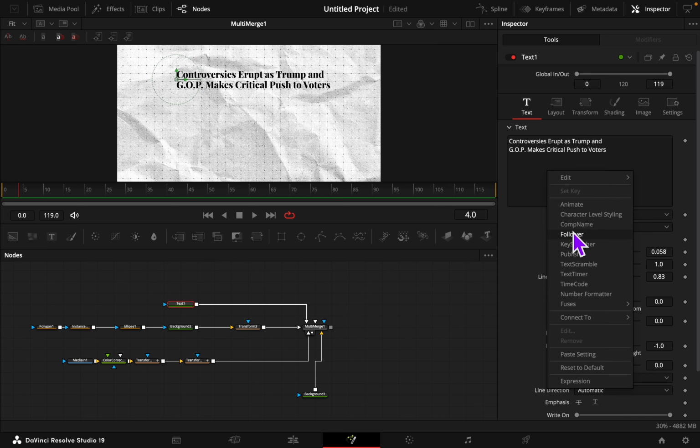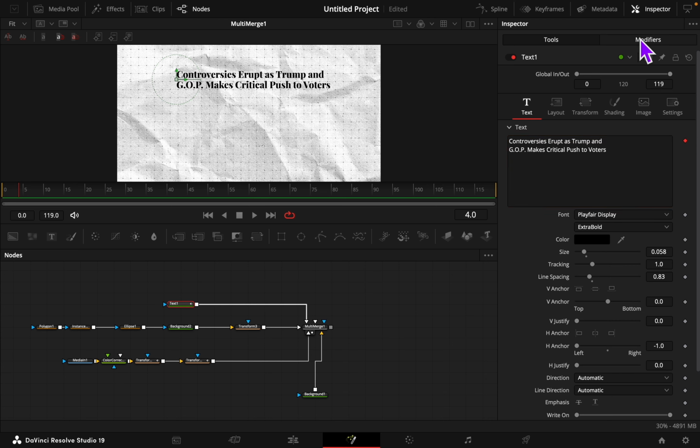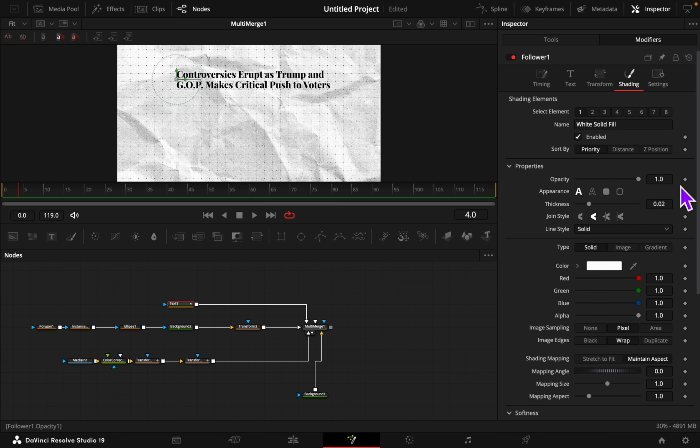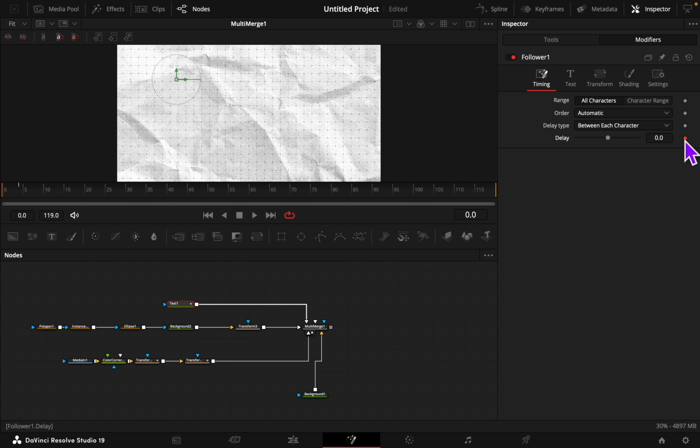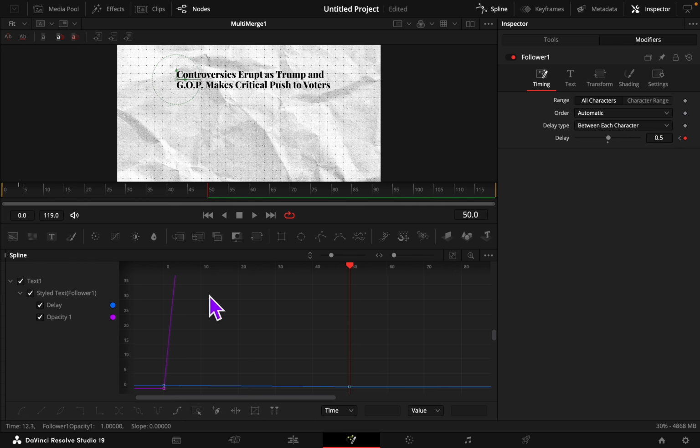Right click on the text and select follower. Navigate to the modify tab. Go to the settings tab. On frame 4, add a keyframe on the opacity value. On frame 0, set the opacity value to 0. Navigate to the timing tab. On frame 4, set the delay value to 1. On frame 50, set the delay value to 0.5. Open the spline window, uncheck the delay option, and select all the keyframes of the opacity and smooth them accordingly.